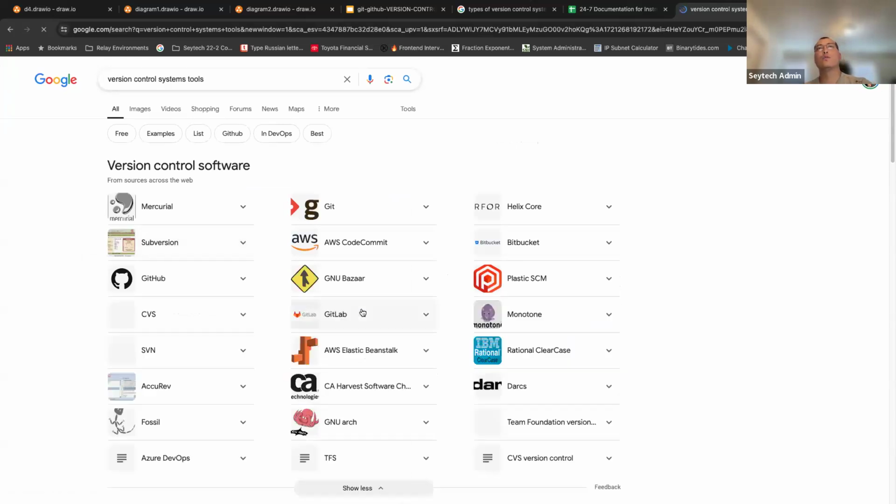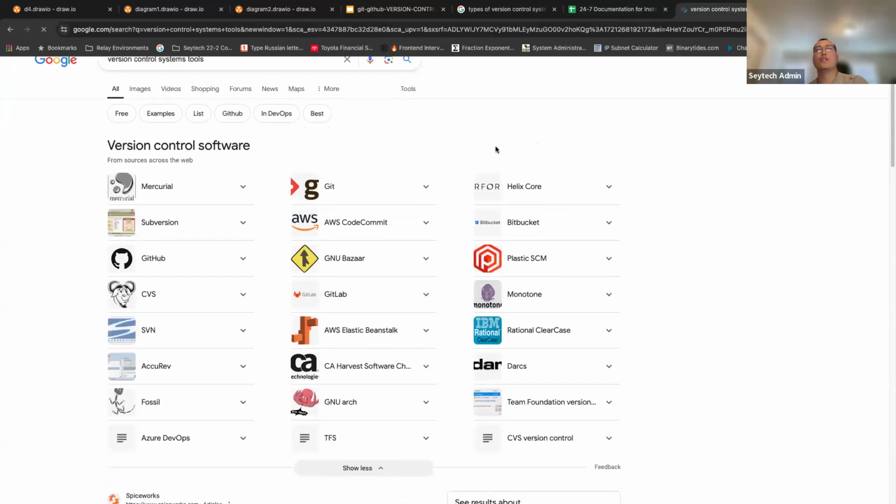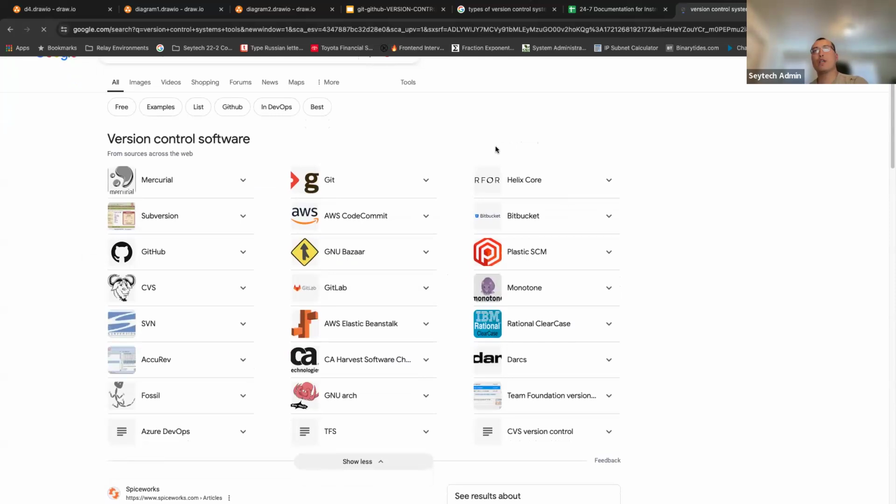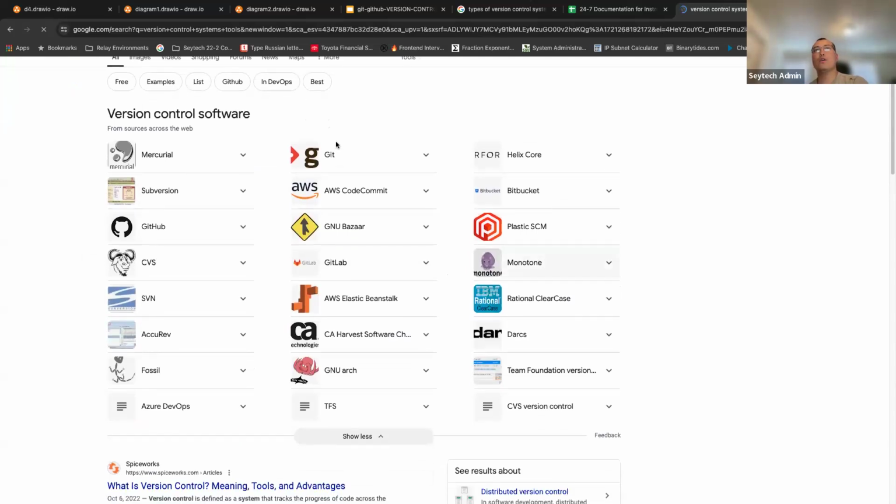Yeah, so version control system tools, there's a lot of them, but in this bootcamp, we will be learning about Git. This is a software that we need to download into our computer.